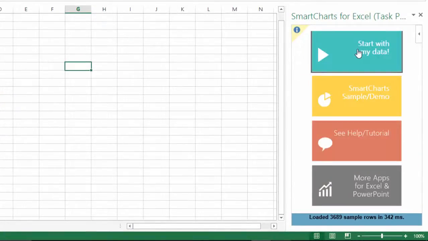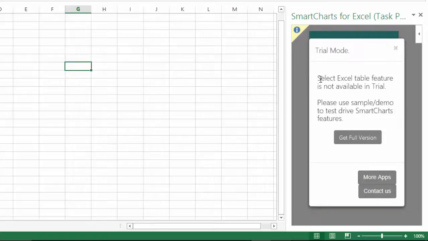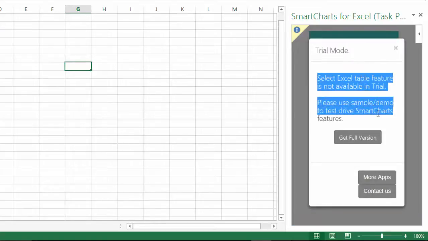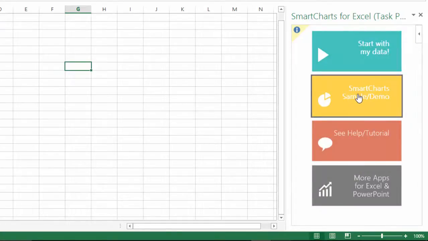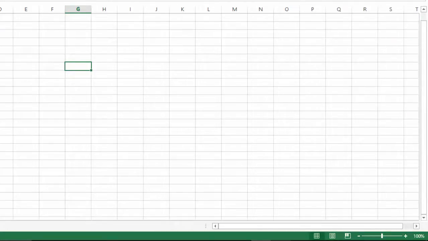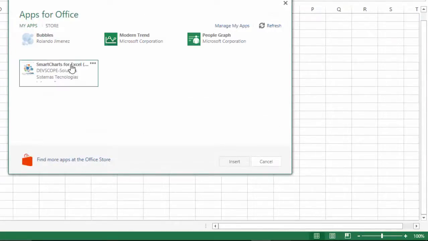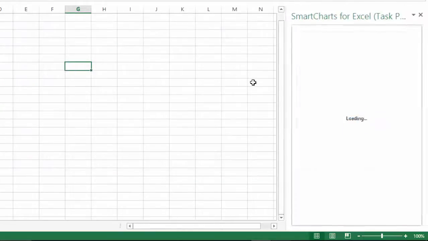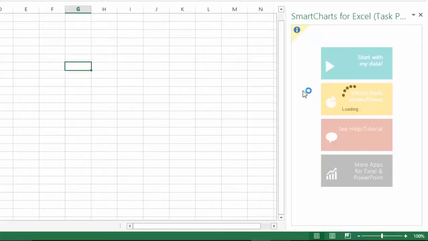I'm going to go back. I want to start with my data. So it will say it is not available in trial. You have to test drive, and to get the full version you have to pay 250 rupees. So I'll close this app again and open it once again so that I get the trial version on. I've opened it now. It's a very good graph which will show you.